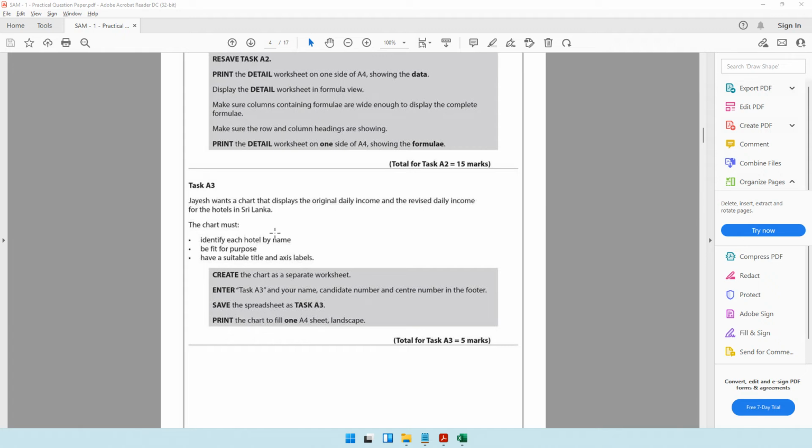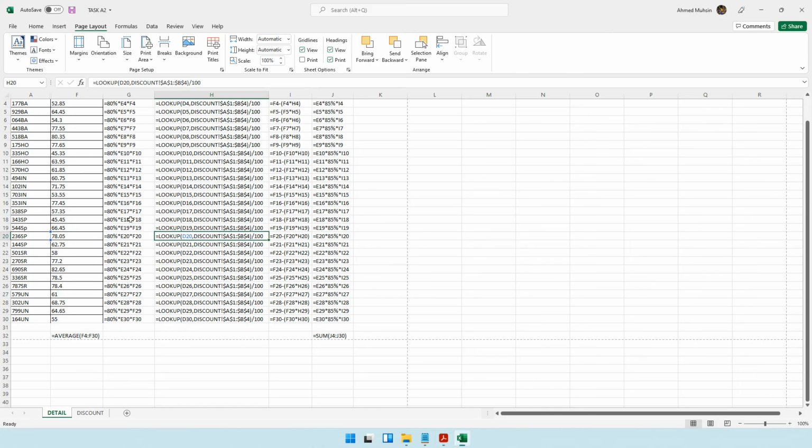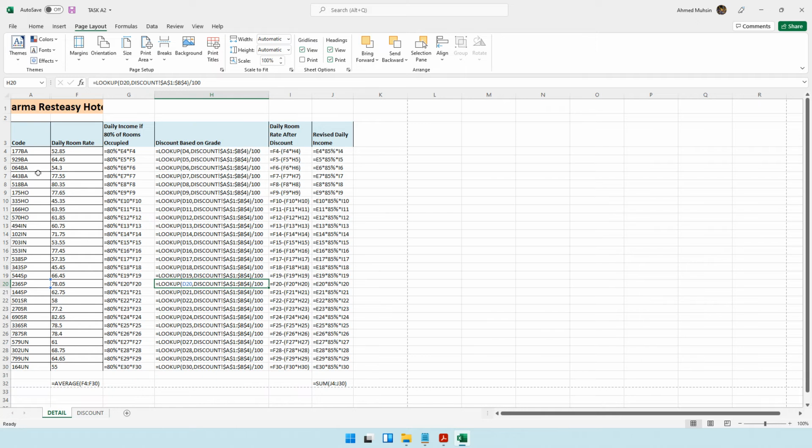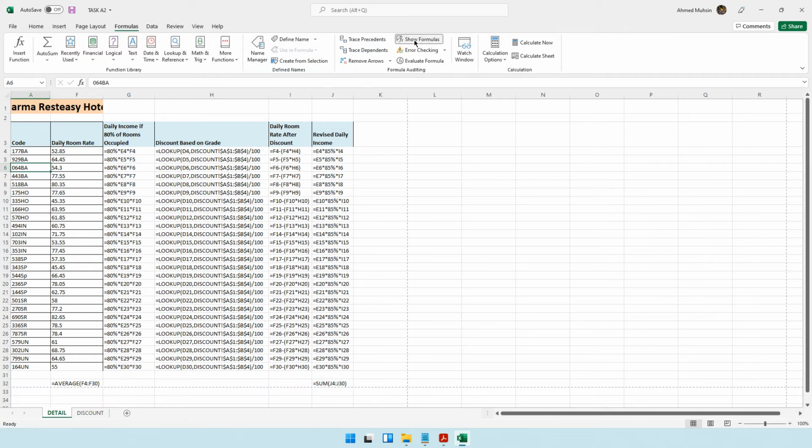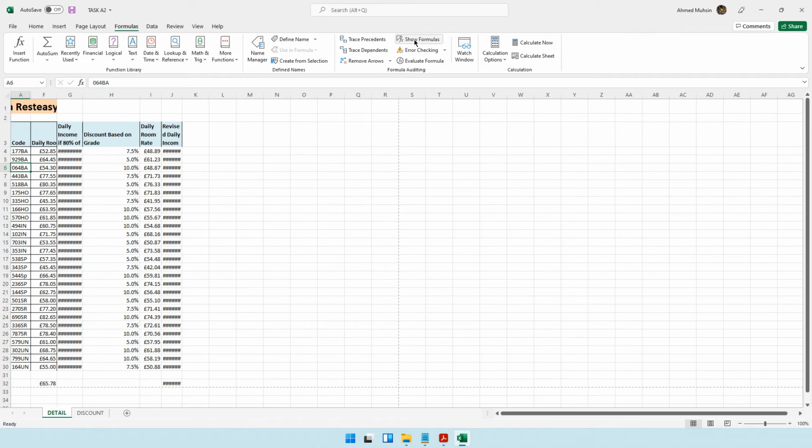Okay, so we are supposed to create a chart that displays the original daily income and the revised daily income for the hotels in Sri Lanka. Okay, so properly understand the criteria. Remember, let me go back into normal view. Right now I'm in formula view. I'm going to click on formulas and say I don't want the formulas visible. Just click on this button again.